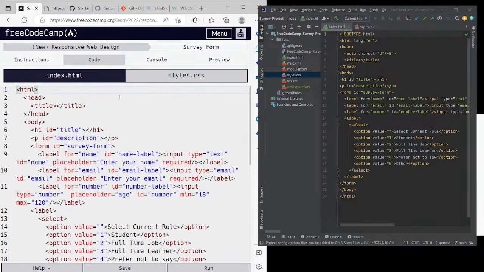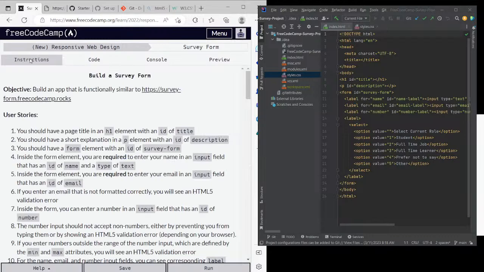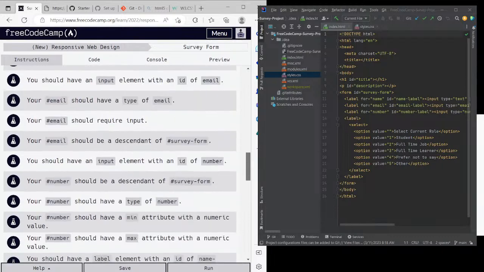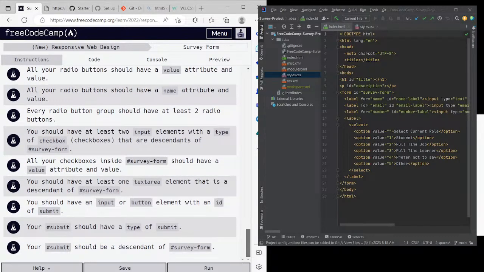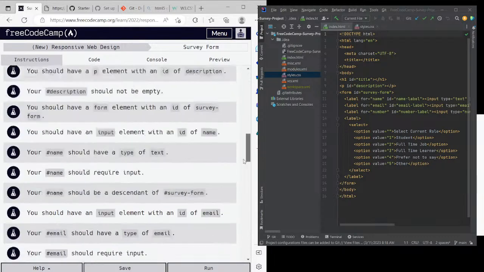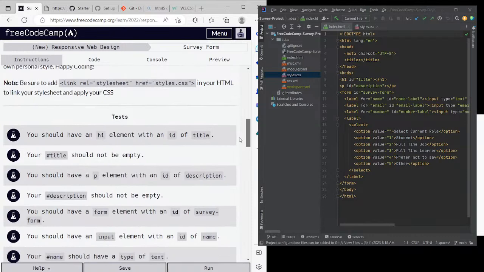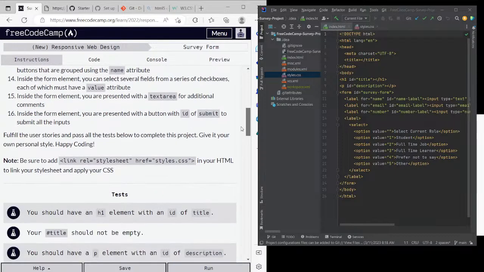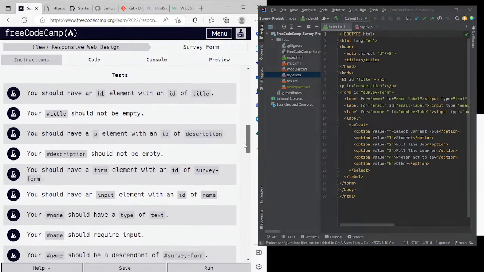So what I did do is I ran the program, and it seems that we're actually not too far away from finished. We actually have made a lot of progress because there were a lot of requirements that were met.